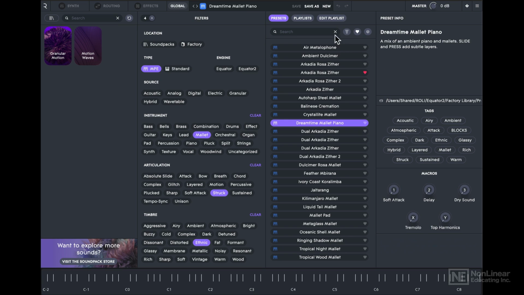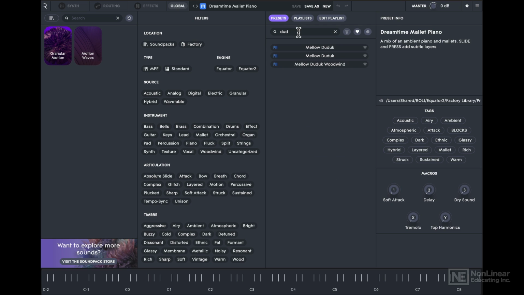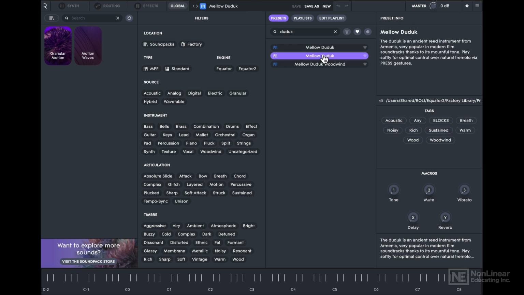Now you can also search for presets by name. So let me clear out my filters. I have 4 filters here. Let's clear that out. There's a preset labeled Duduk. I'm going to see if we still have that. I remember that from Equator 1. Yeah, D-U-D-U-K. And there we go. There's 3 of them. Let's try the mellow Duduk. I like this one. I'm going to add it to my favorites.